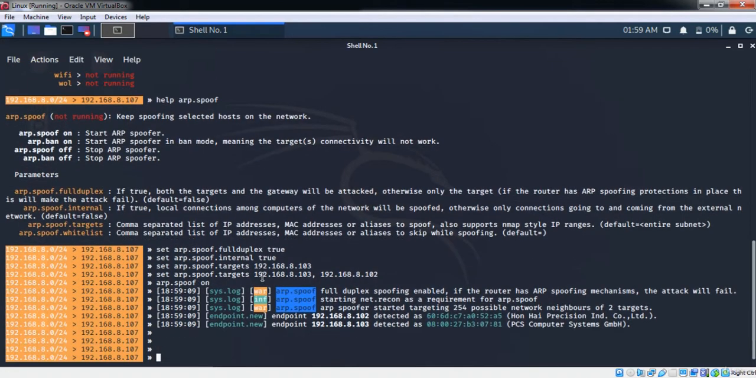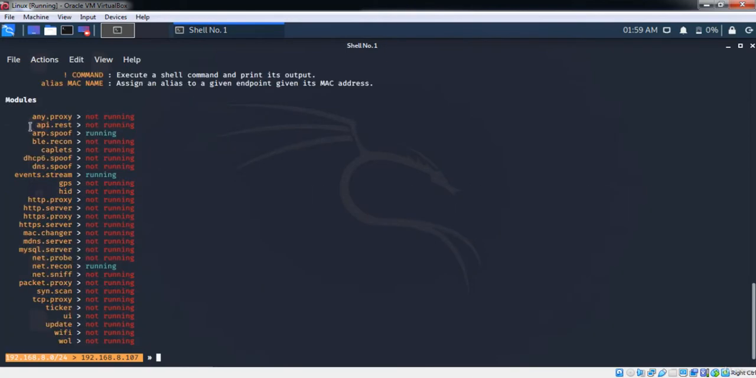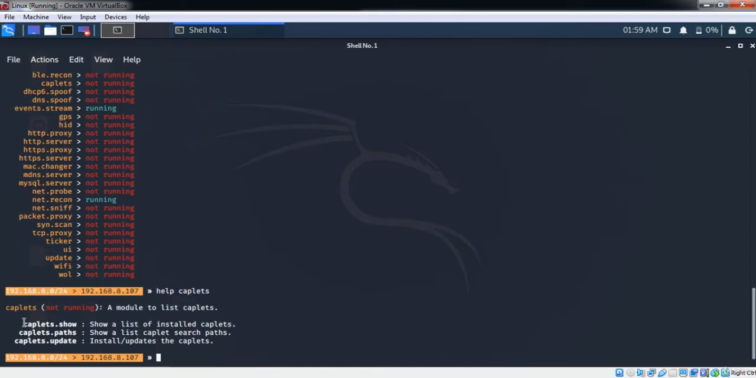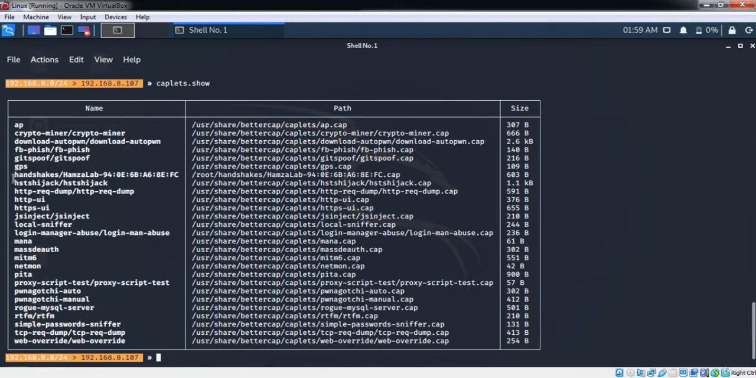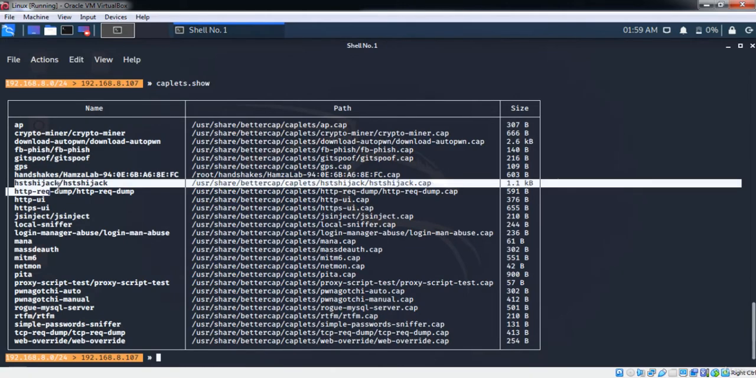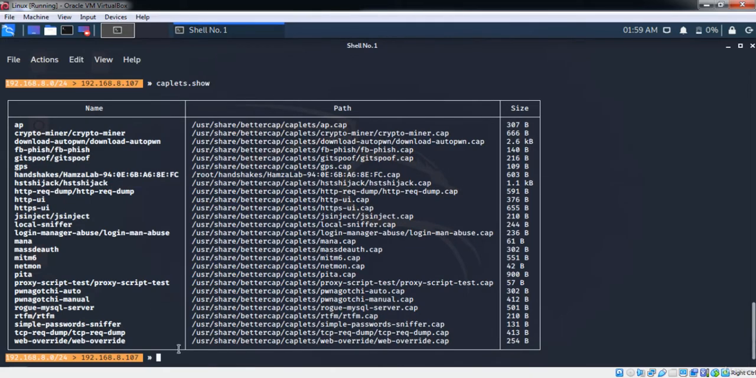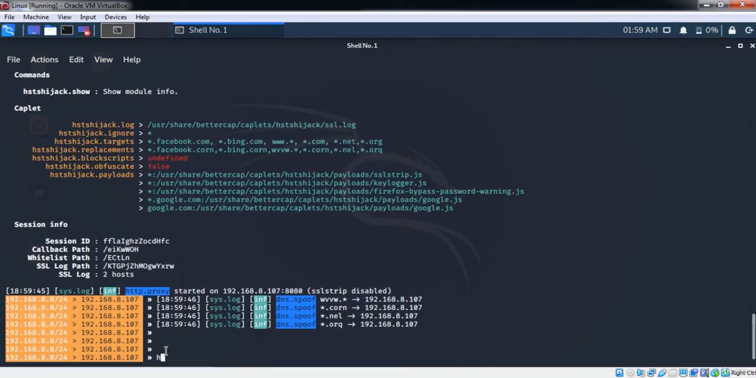So after we enable this, let's go back to the modules. So this is running now. Then the next one, the caplets. To show the caplets, we just need to write caplets.show. For this we are going to use this HTTPS hijack. To use it, we just need to write it as is, HTTPS, just press tab and it will write it. Okay, then we'll go back again to help.